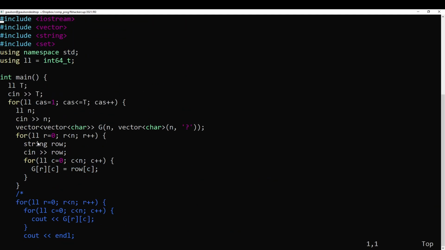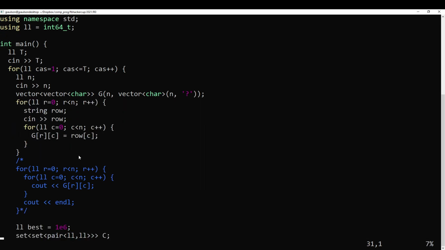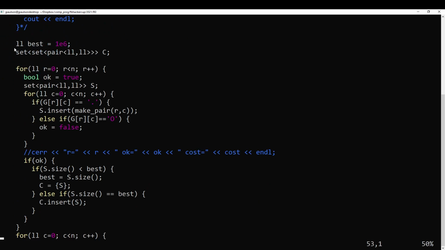So yeah, it's a relatively straightforward algorithm here. Read in T, read in N, read in the board. Forgot to read in the board initially. Then this is the minimum number of x's we need to place to win, so initially I'll just start that at infinity. And this is the sets of x's that we can place to win.